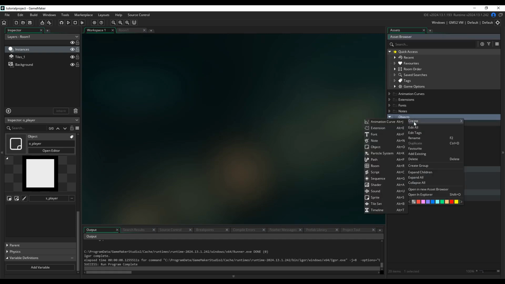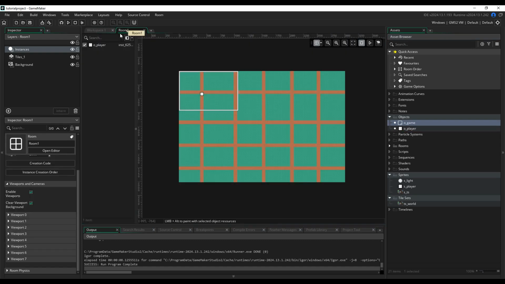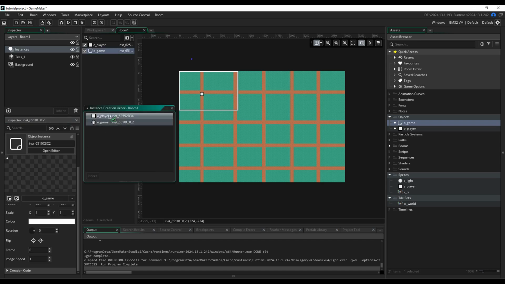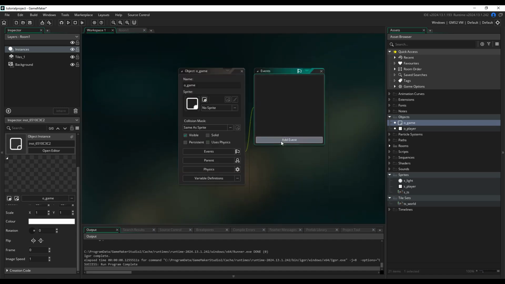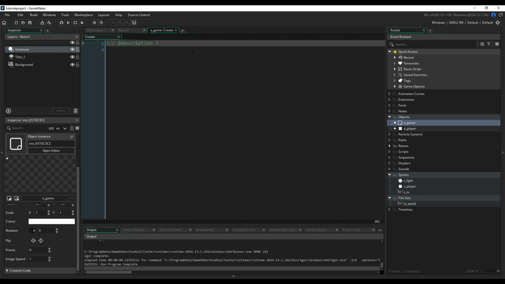So to start off, we're just going to go to Objects, I'm going to go to Create, I'm going to go Object, and I'm going to call this object OGame. And before I do anything with it, I'm actually just going to go ahead and put it in the room so I don't forget to do that. And then I'm going to go to my instance creation order, and I'm going to make sure it is created first. I don't think this is necessary, it is just something that I like to do. And with that, I'm going to go to the create event.